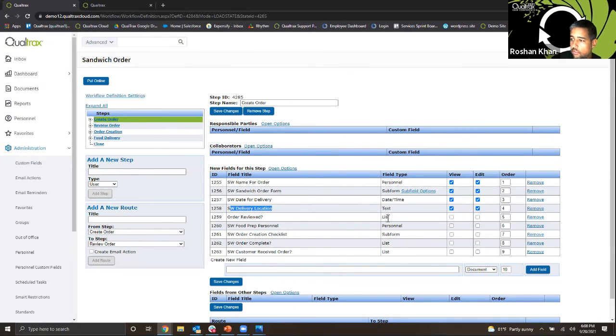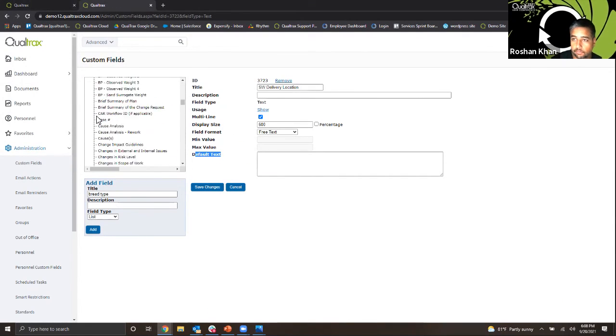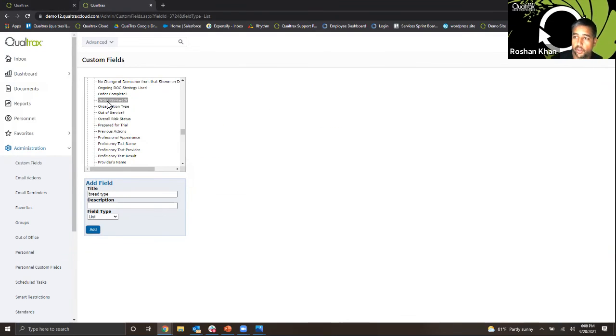Let's go to list field. This will probably be the last one we look at. The rest of them are the same types of fields that we've covered. So let's take a look at this list field here, which is order reviewed. So we're going to go to the list category, and I'm going to scroll down to order reviewed, which is right here.